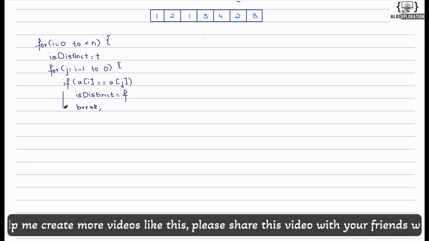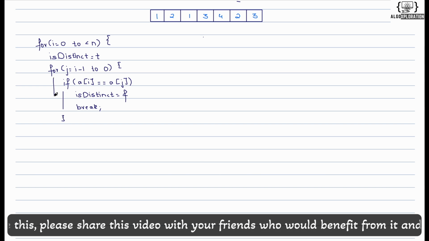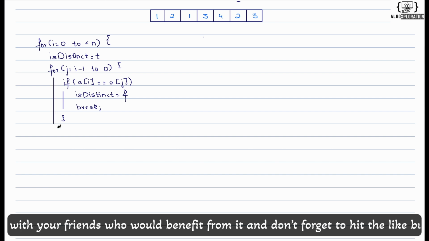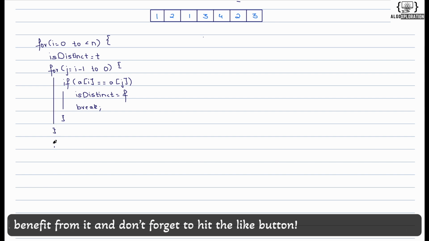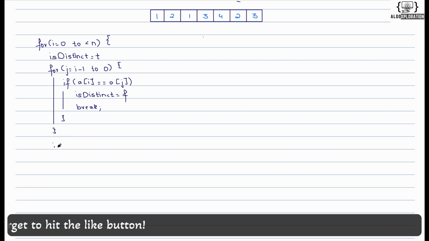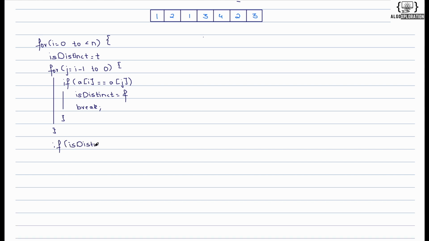That's it. Now, since we are out of the second for loop, we are going to check whether isDistinct is true or not. If it is true, then only we are going to do count plus plus. Otherwise, simply ignore. So this is a brute force approach to count the distinct elements in a simple array.